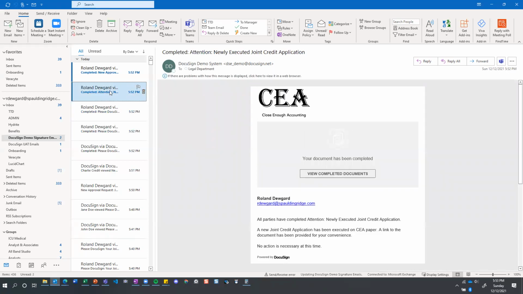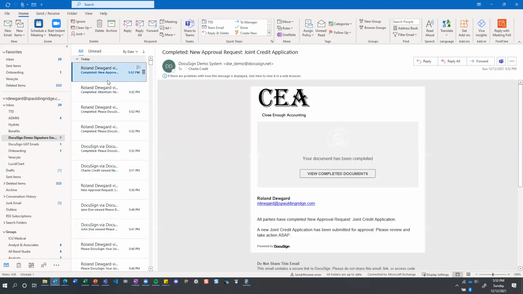I see the legal department over here has also been notified as required. So this is their CC. And we also see a custom message for them that has been added down here, letting them know that no action is necessary at this time. And then lastly, we have this email, which also lets Charlie Credit know that everyone's completed.